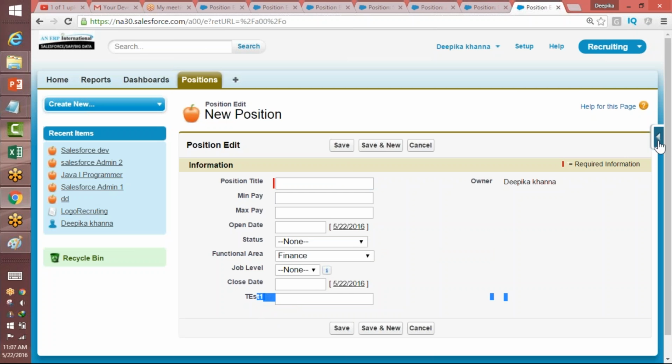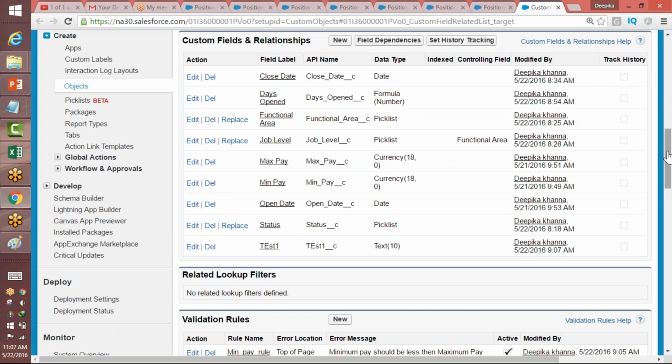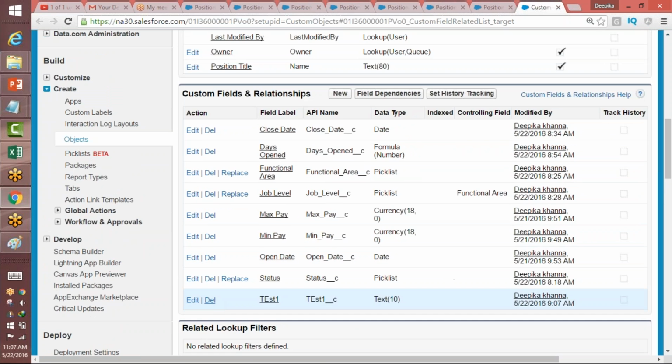Let me get rid of this because we don't want this field. So we'll go up here and just go ahead and delete it.